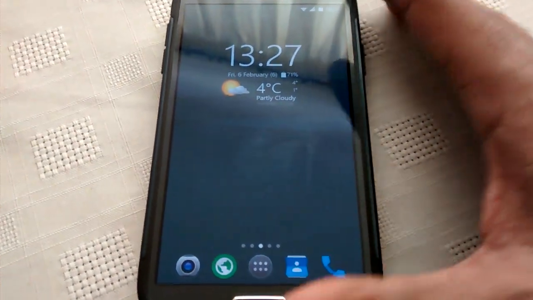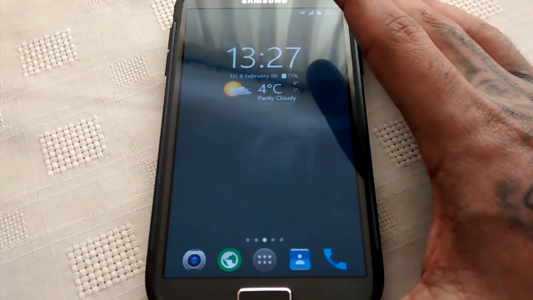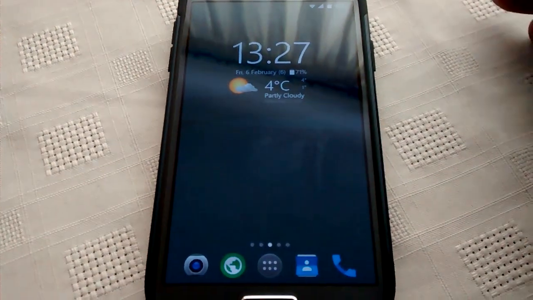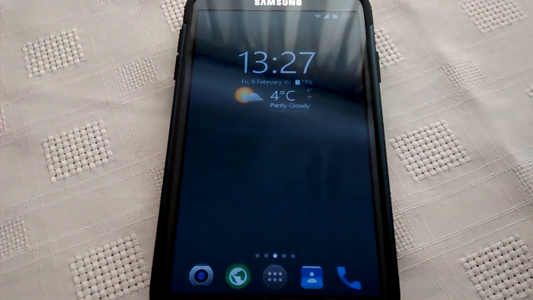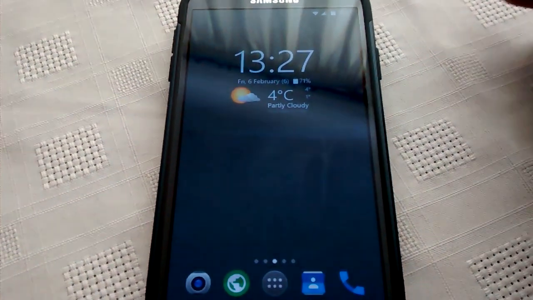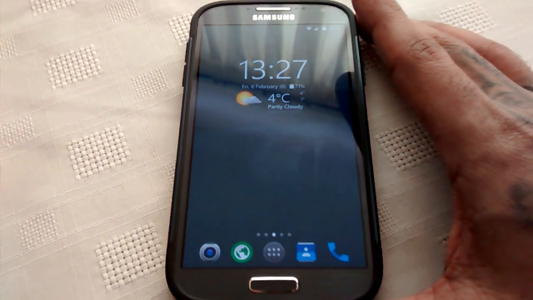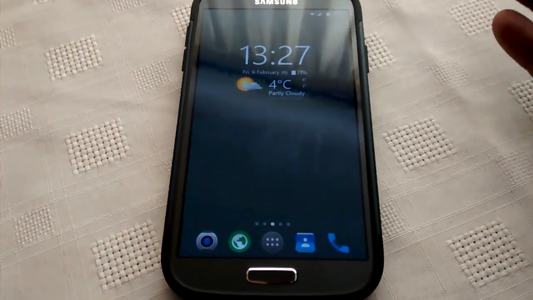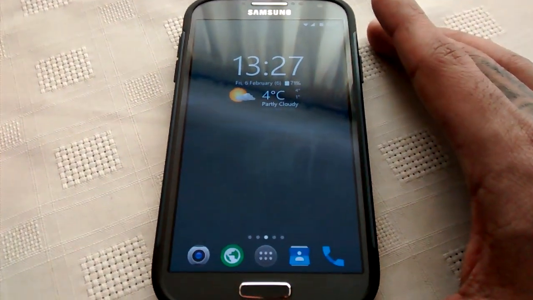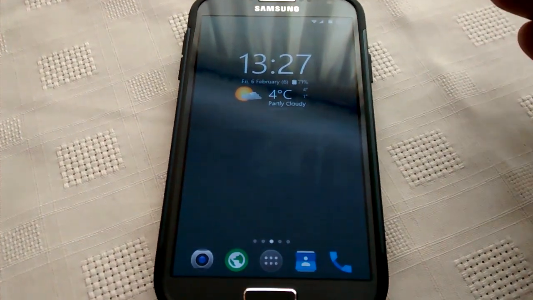I highly recommend this ROM. I'll leave a link in the description down below as to where you can download this ROM from. The developer of this ROM is called Big Boss Tech. He's an awesome developer, so all credits go to him, because this ROM is truly amazing. And like I said, I highly recommend it, guys.